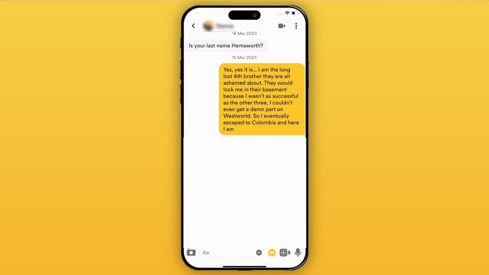I couldn't even get a damn part on Westworld. So eventually I escaped to Colombia, and here I am. She then responds, "Ha ha ha ha ha. Well, at least you have their glorious genetics at least." So another compliment right off the bat. I really can't complain. That definitely was a good response from her.